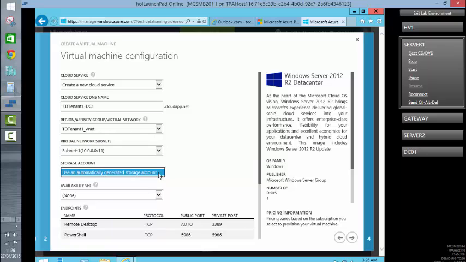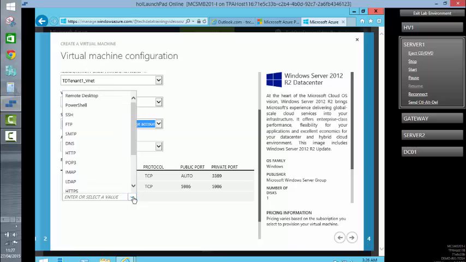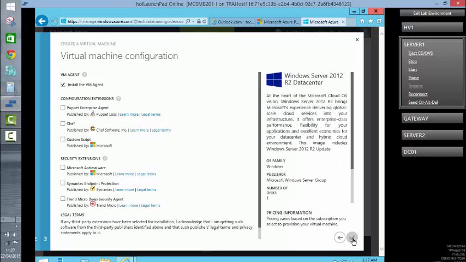If I'd predefined a storage account, I could select from a predefined storage account, or it'll automatically create one. And then we've got the ports that are going to be automatically configured to allow connectivity to this particular solution, but you can stipulate quite a few extra ones. So that's sufficient for there.